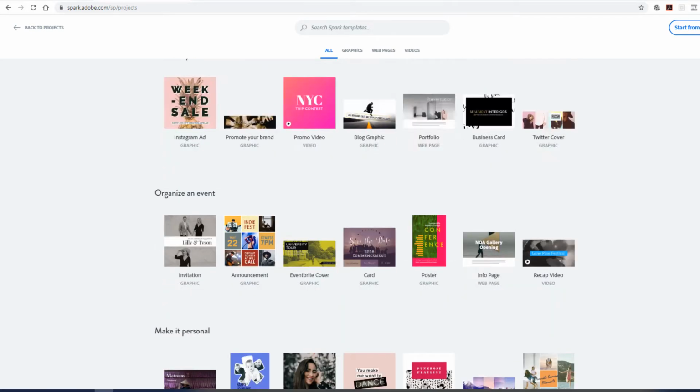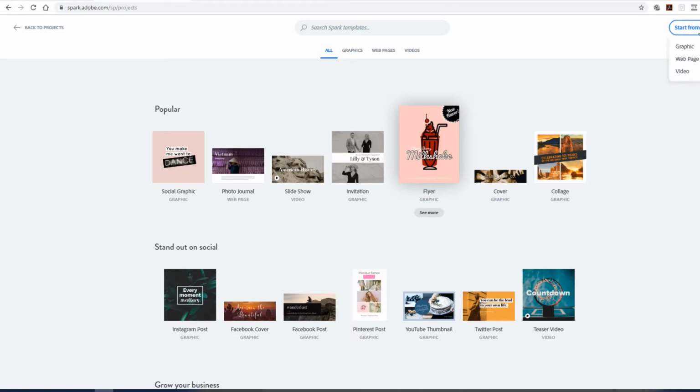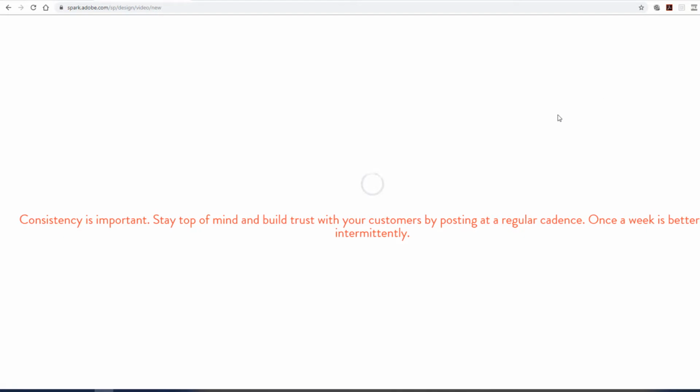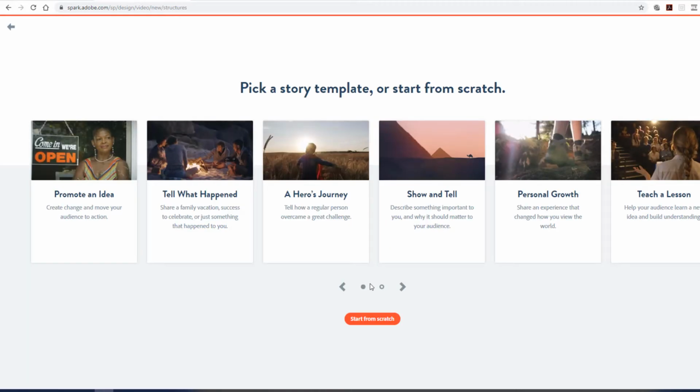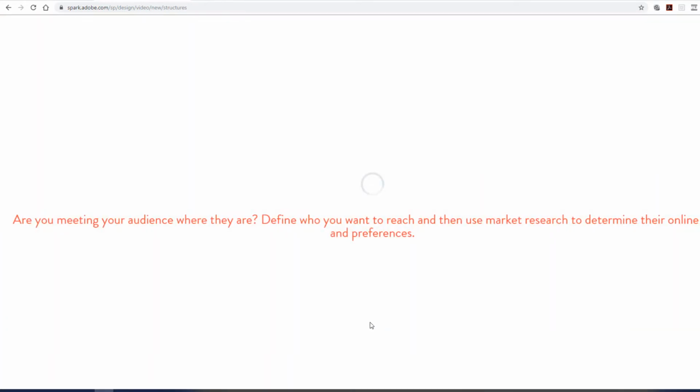But for the sake of this demo, I'm going to start from scratch. So I'm going to select Start from Scratch and then Video. Then they want you to give it a title, so I'll call it Media Cloud Pro Ad. Next. Then you can pick a template, what they call a story template, or you can start from scratch. Story templates are great, but I'm going to start from scratch and create it purely with media from Media Cloud Pro.